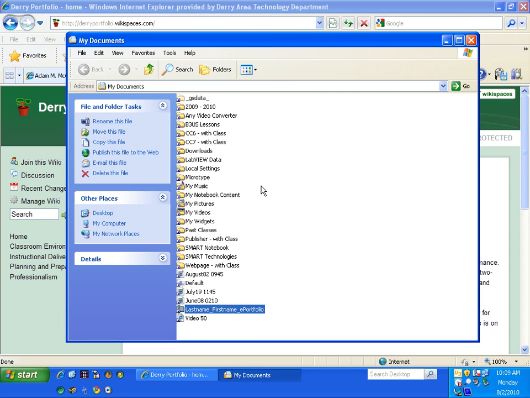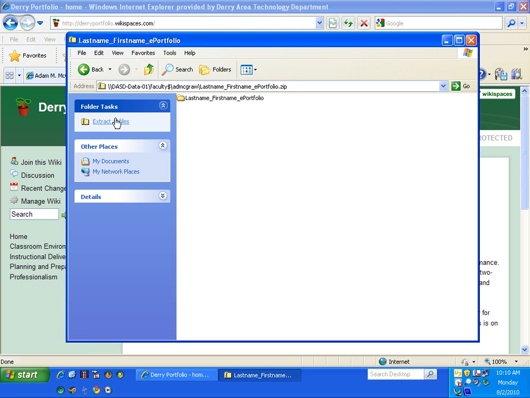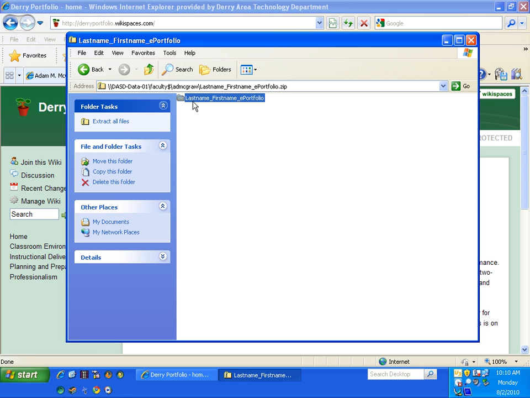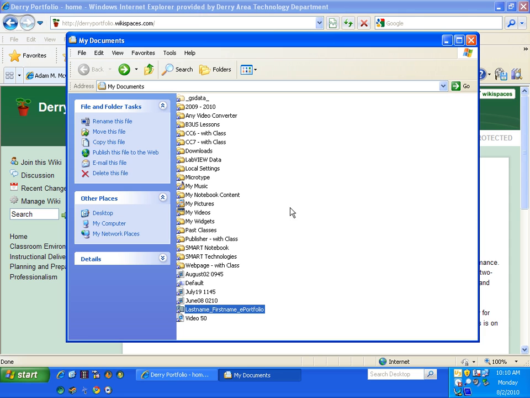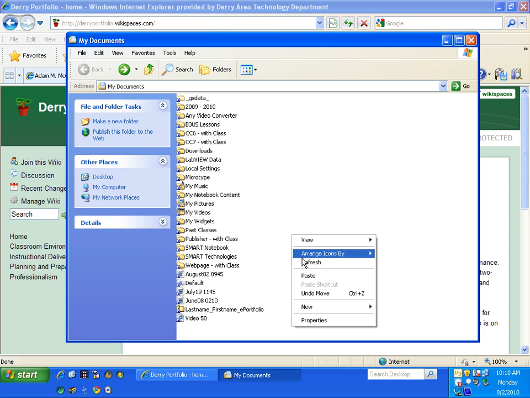Again, back into list view, I have my actual zipped file for my ePortfolio. I'm going to double click on that file because we need to extract those files. And you can go through a process of extraction, but I find it just easier to copy and paste these out. So I'm going to right click and select copy, go back into my root my documents folder. I'm going to right click and select paste.